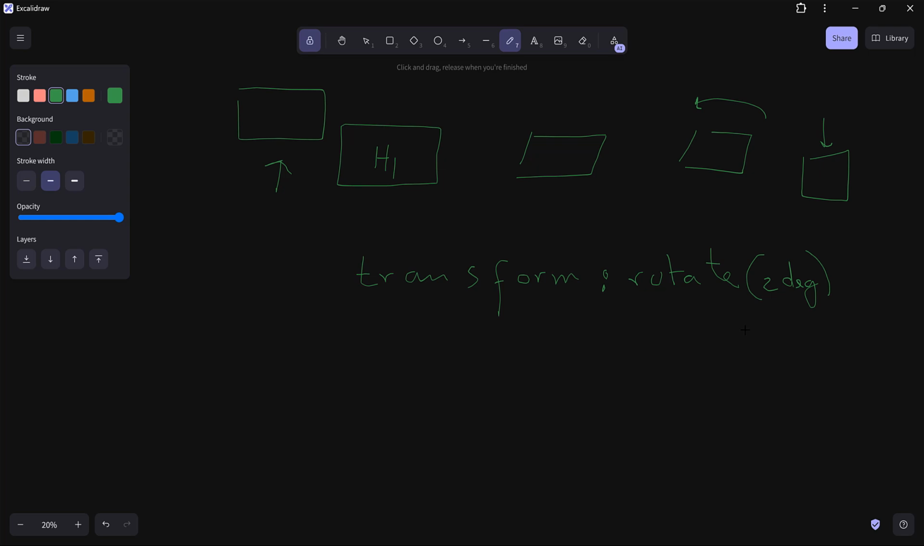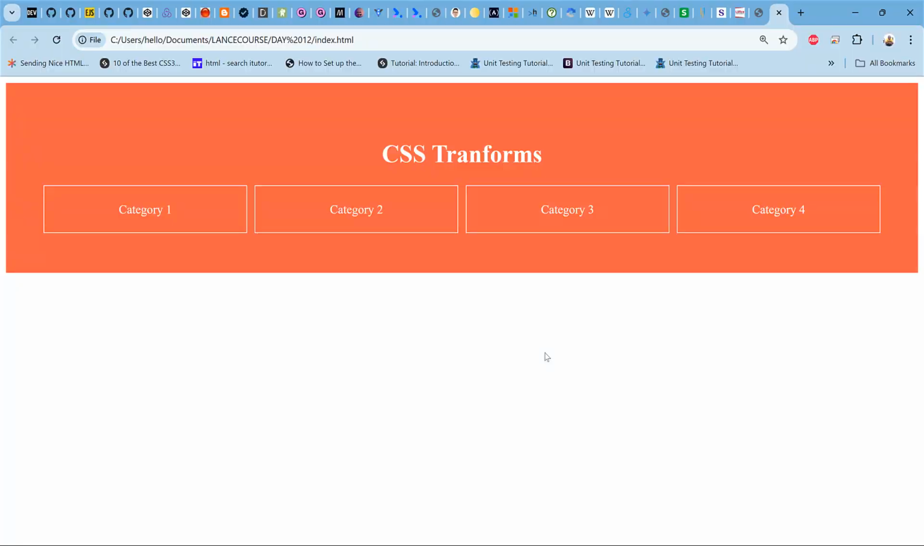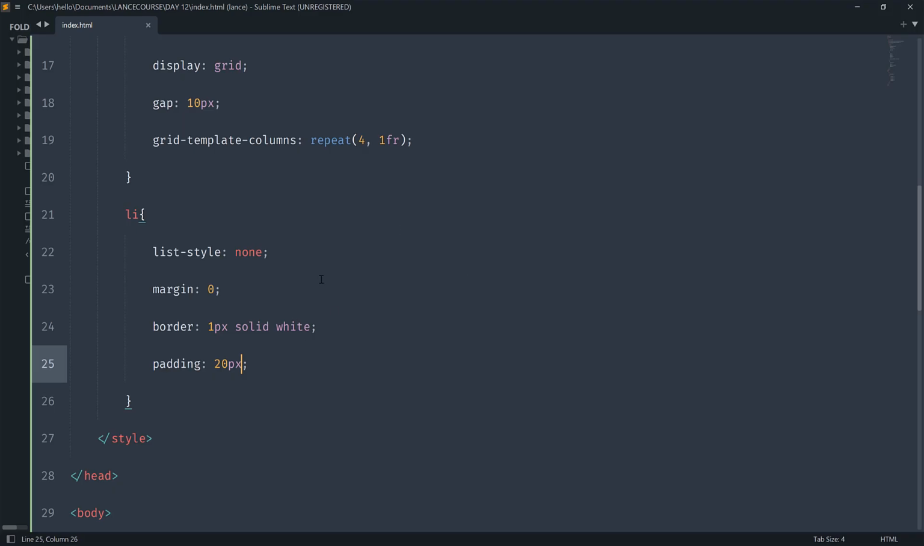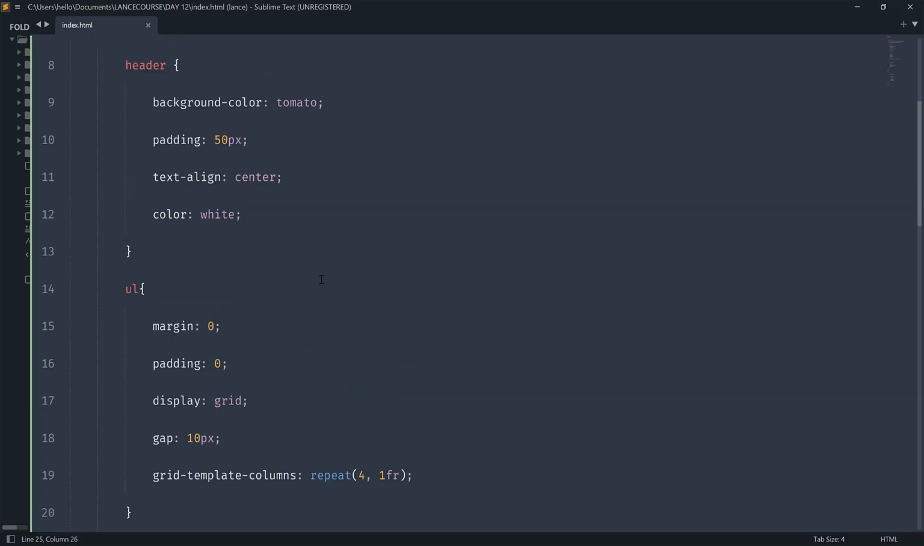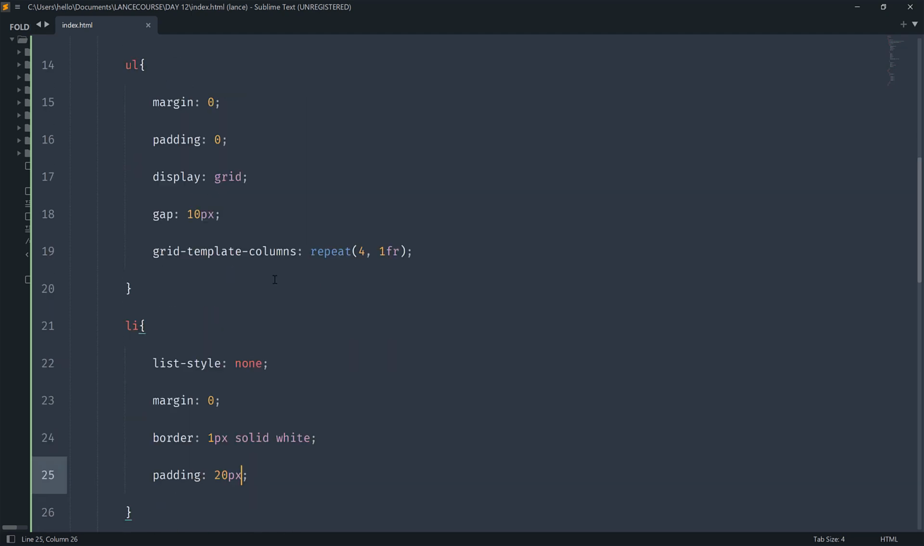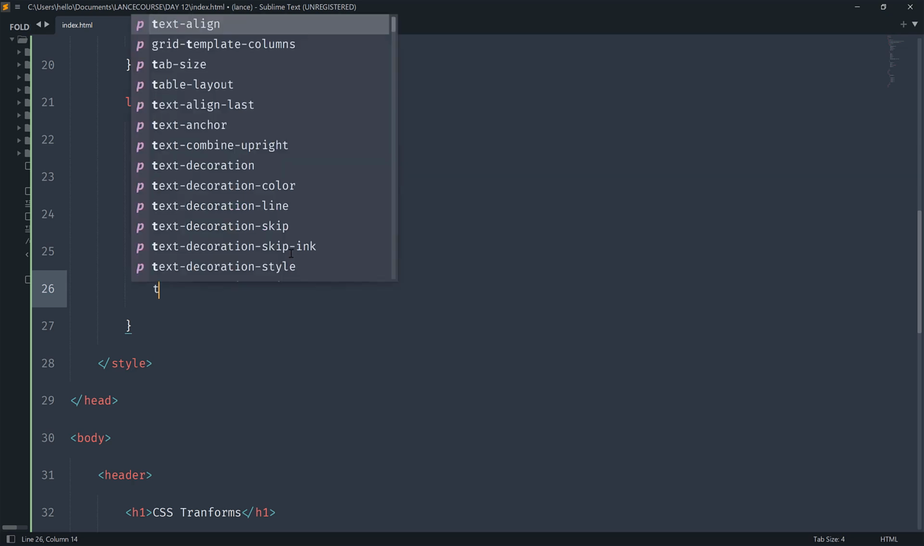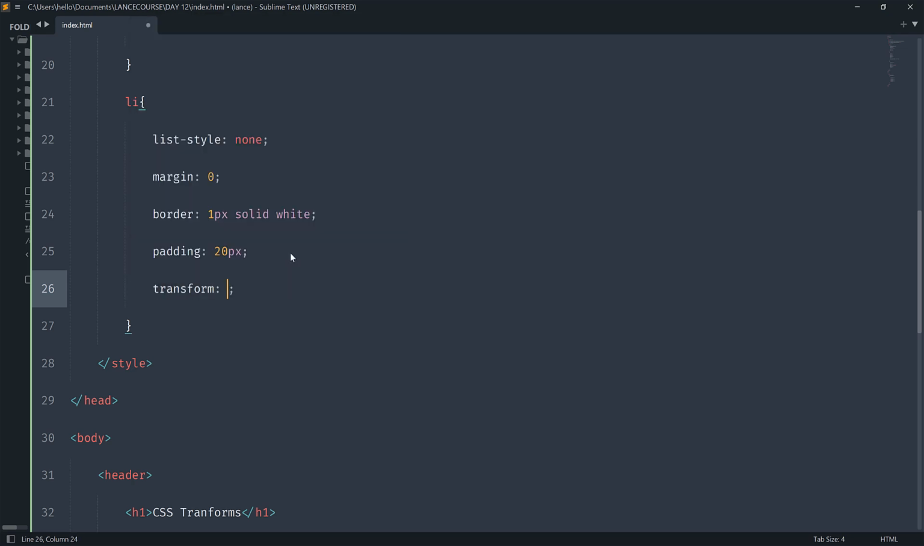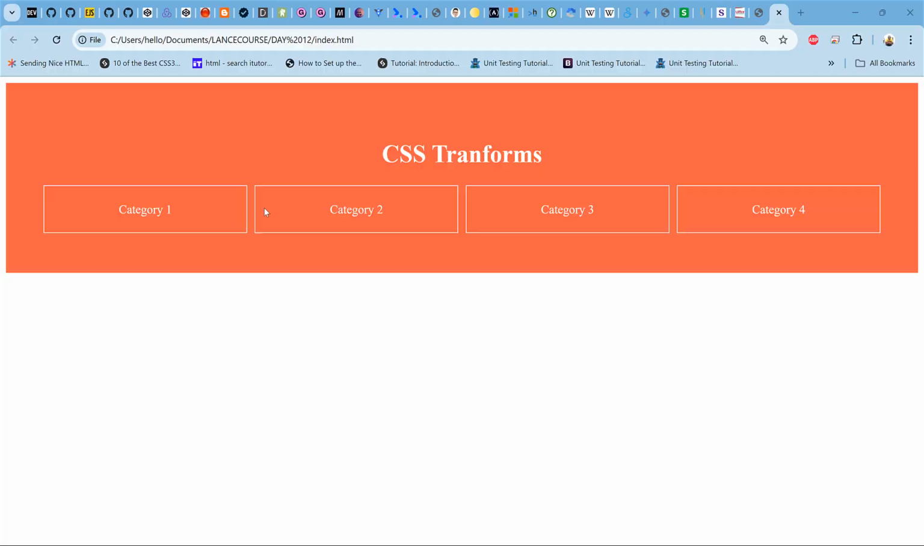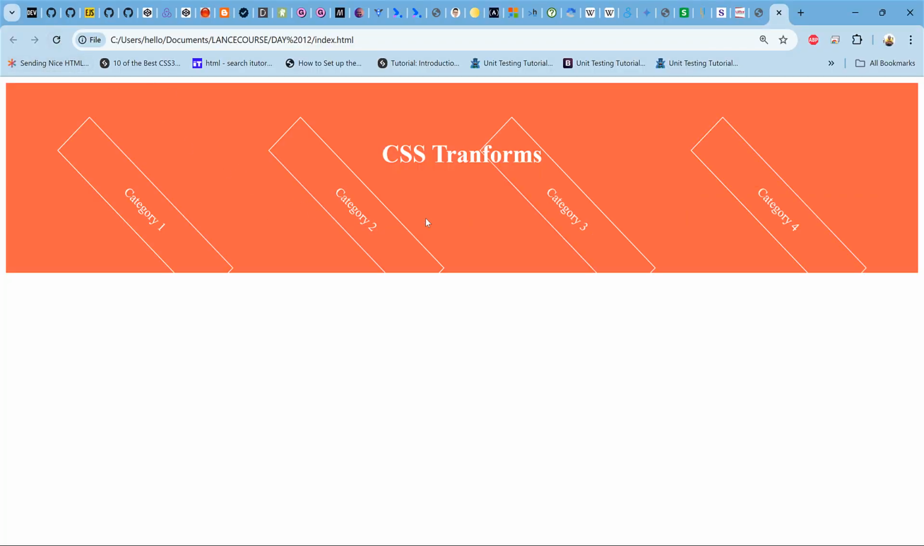So 2 degrees of rotation there. So let's look at that and see how it actually works in CSS. So where do we want to apply the transform? We want to apply the transform to the LIs. So we are going to add transform, and we're going to say it will rotate 45 degrees. You see, we have it transformed. So that's one good way.